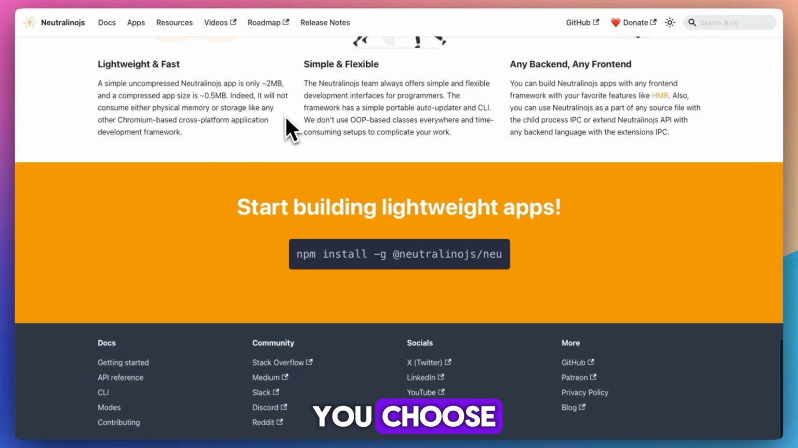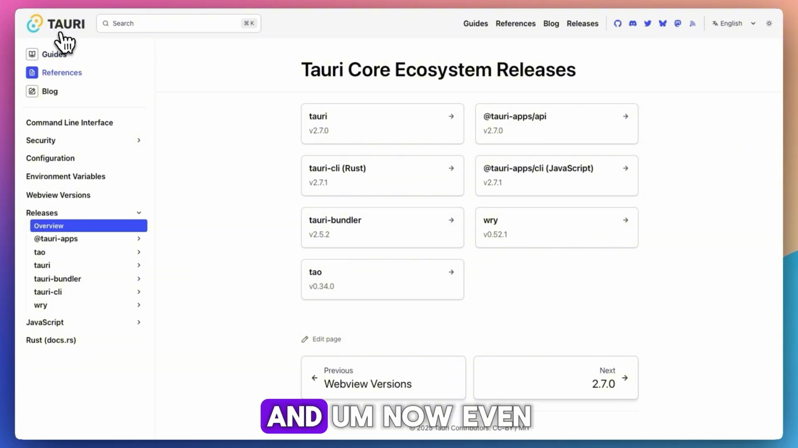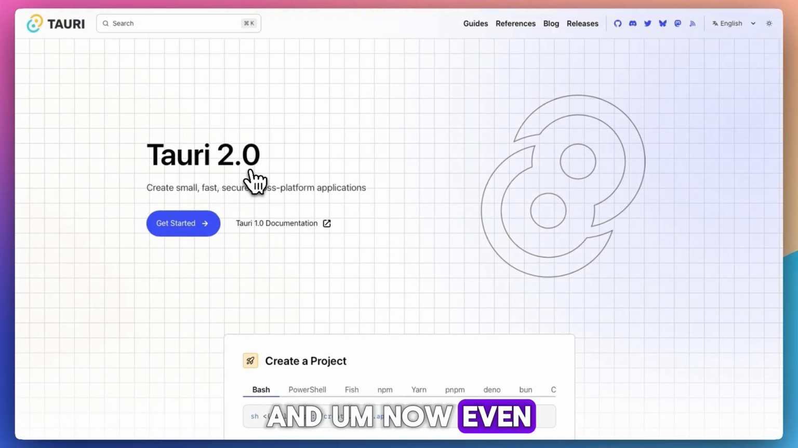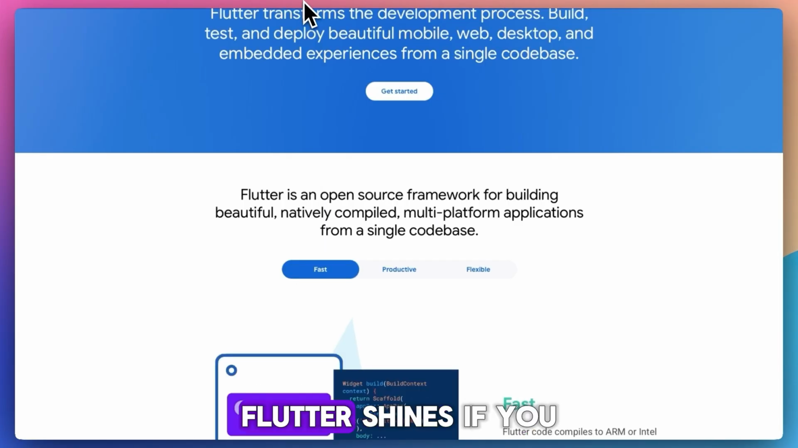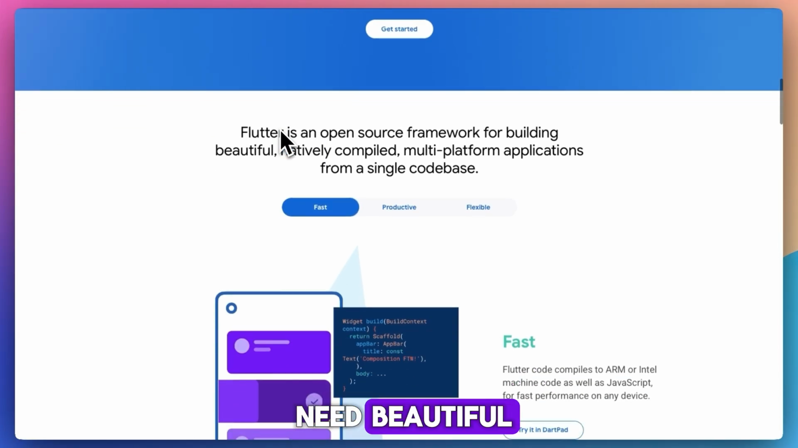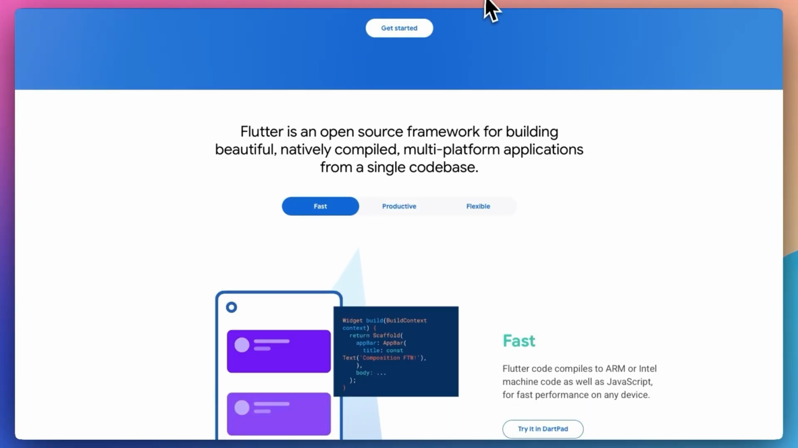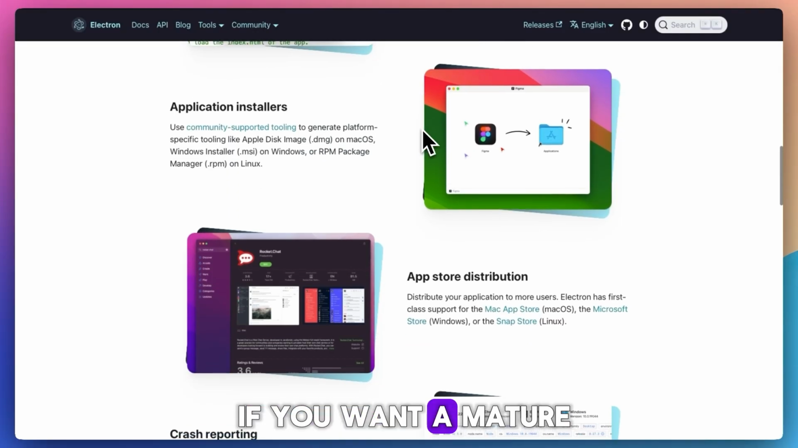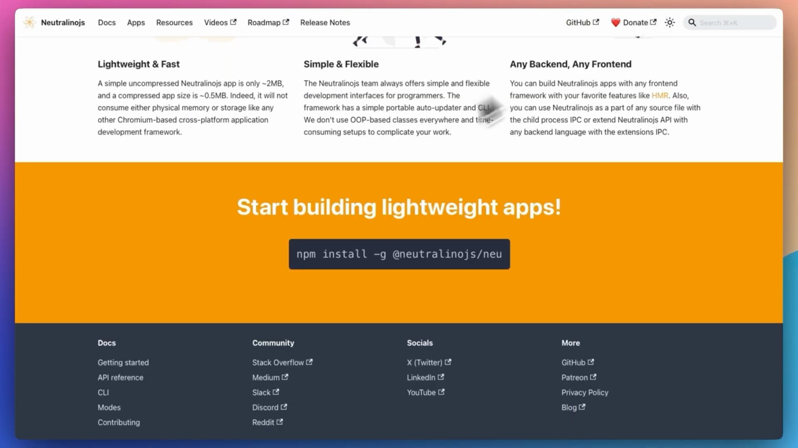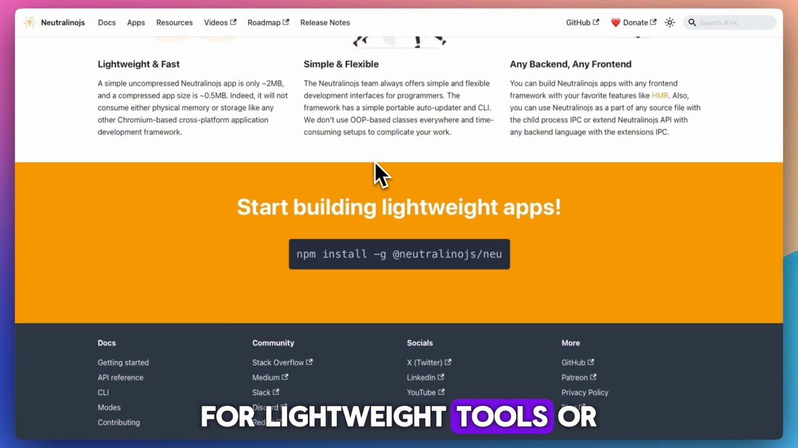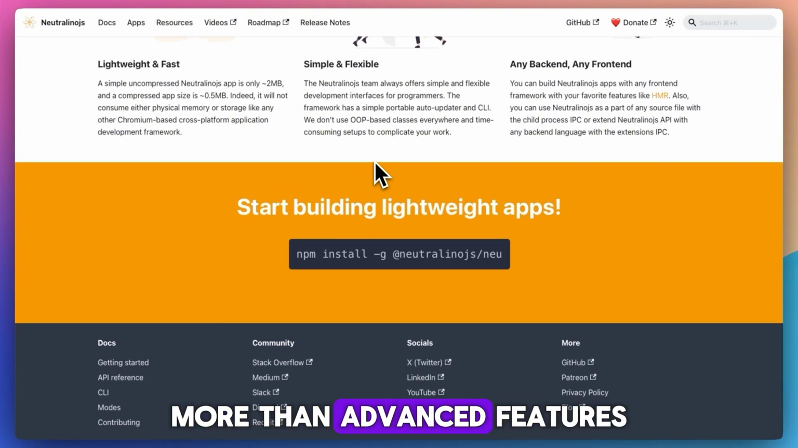So which one should you choose? Tauri 2.0 is the winner for performance-focused apps and now even supports mobile, but it requires a bit more setup and Rust knowledge. Flutter shines if you need beautiful UIs across both desktop and mobile, even if the apps run heavier. Electron is the best if you want a mature, well-documented ecosystem and can accept the bloat. Neutralino is perfect for lightweight tools or internal utilities, where speed and size matter more than advanced features.